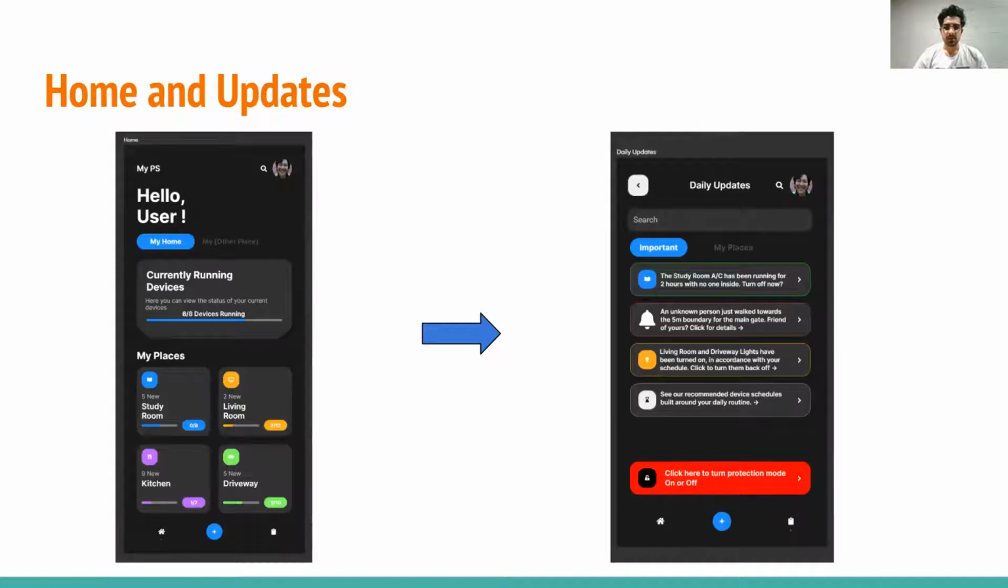So these are the home and update screens. These are, I think, very important screens. The home screen allows navigation to any of the other features of the app, such as personalization, given in the top left corner as My PS. It allows you to go to the device panel and manually change your device operation. Right now, it shows you the currently running devices, and by clicking on any of the places in My Places, you can change which devices are running and which are not, and change their temperature or whatnot.